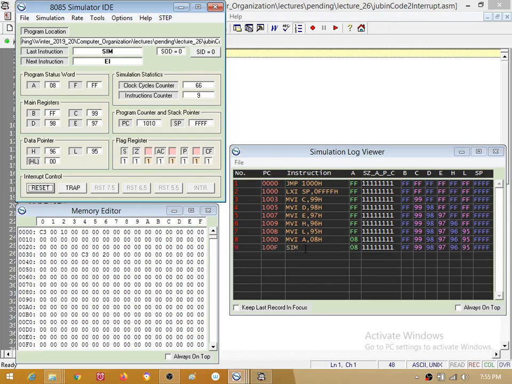The SIM instruction has executed. Now I'm going to enable all my interrupts through the EI instruction. I hit a step. As soon as I hit the EI instruction, you will see that these buttons, which are basically my interrupt buttons, have suddenly become highlighted, or enabled, which means if I wish I can click on this button now and it is going to generate an interrupt for me. But I'm not going to do that.